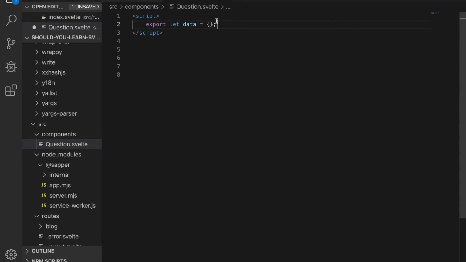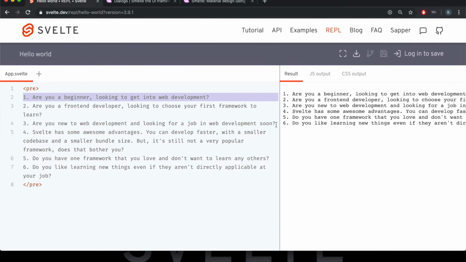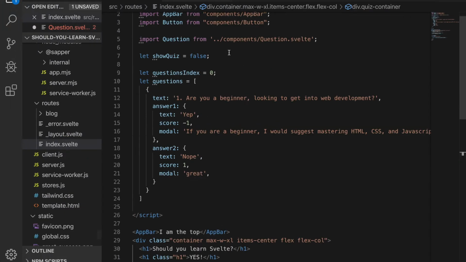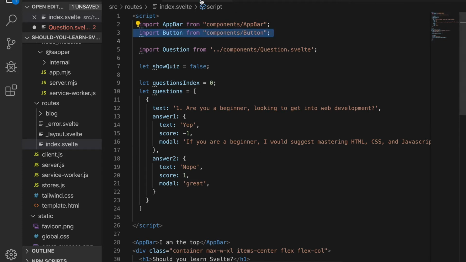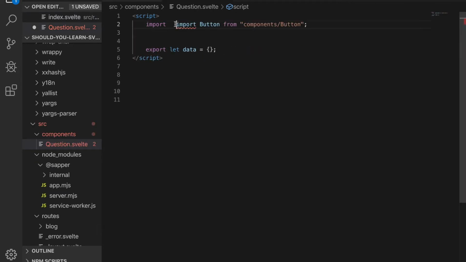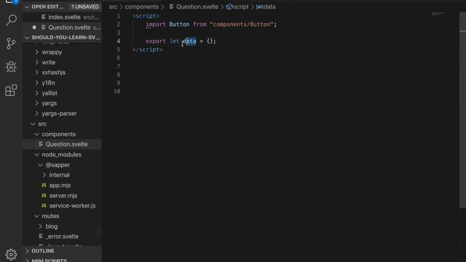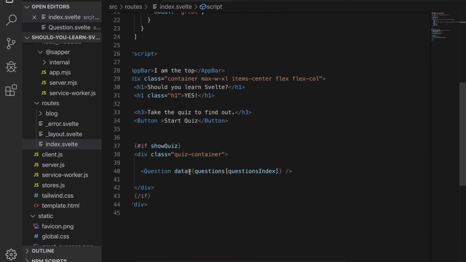Okay, so here I'm going to have to import, so I'm not sure. Maybe I don't need a card. Maybe I just need a button. So just to keep it simple, I'm just going to import the button. And then it's going to be data. Actually, instead of calling it data, I'm going to call it question, because that's more specific to what the data is. So question equals questions at questions index.